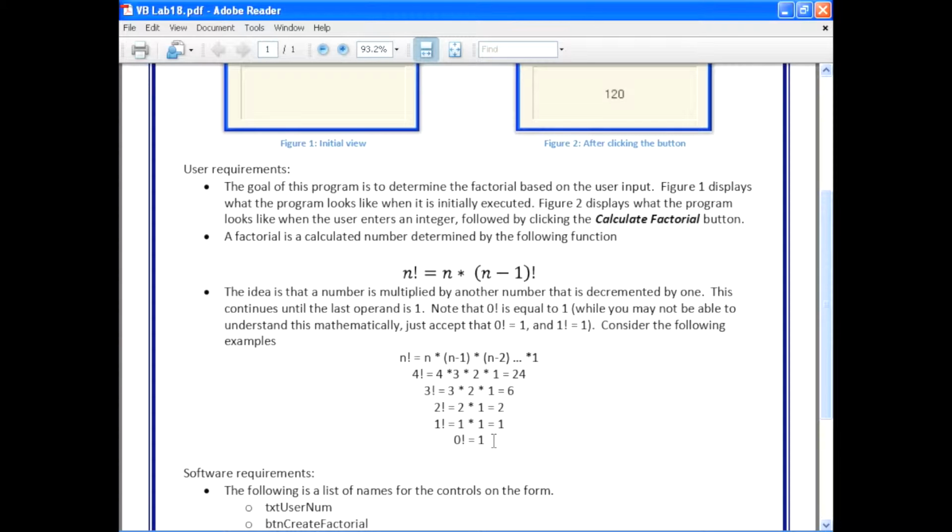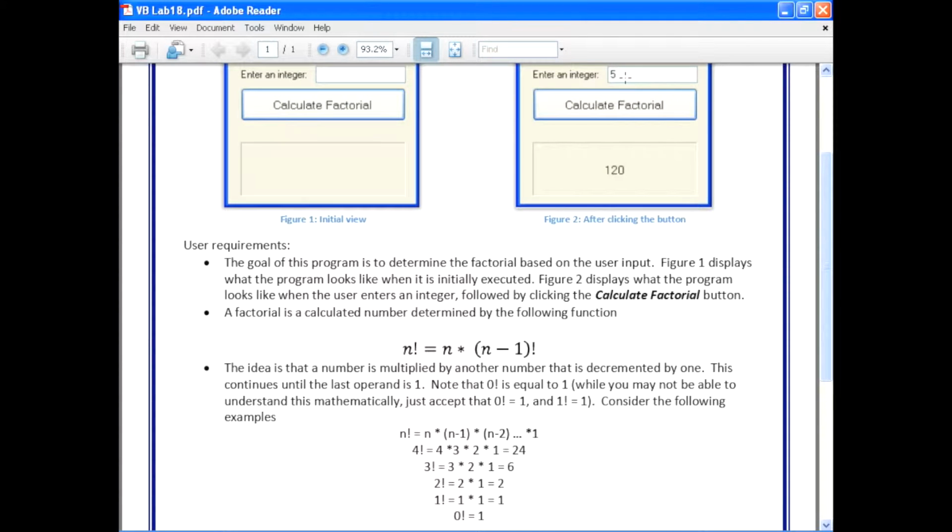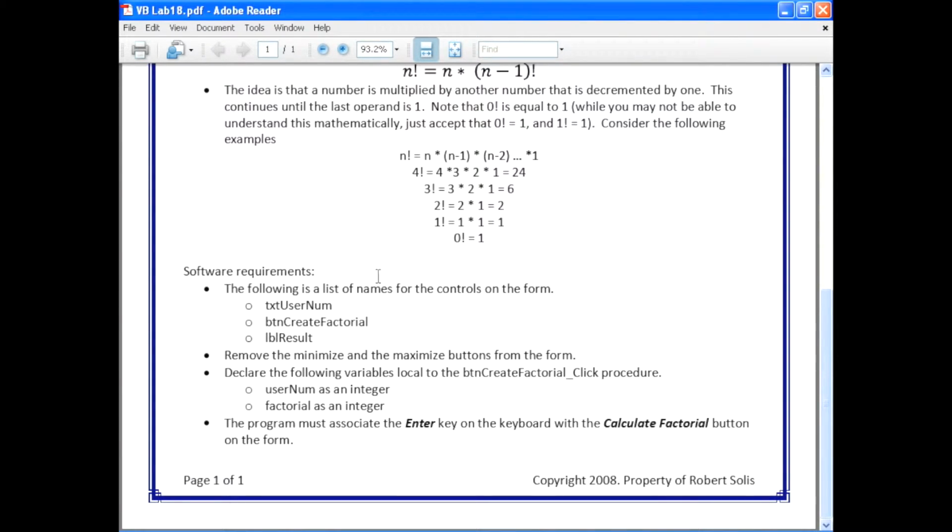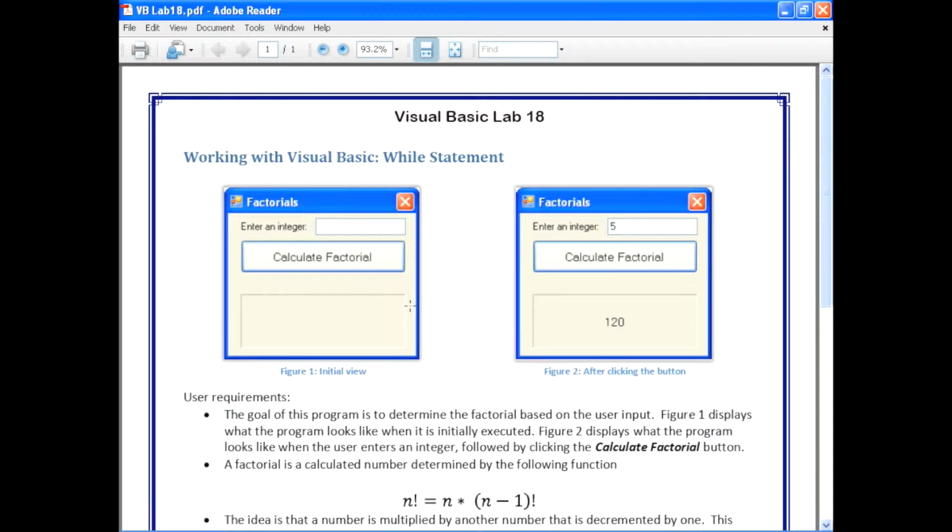So for right now, just take it for granted that 0 factorial is equal to 1, and then whenever you are finding the factorial of a number, it is going to be that number times 1 less, times 1 less, times 1 less, keep on going until you get to the actual number 1, right? So in this case, 5 factorial is really equal to 5 times 4 times 3 times 2 times 1, and therefore the answer is 120. So you're going to create a program that calculates the factorial. And here are some of the different software requirements. So let's go ahead and create the graphical user interface.